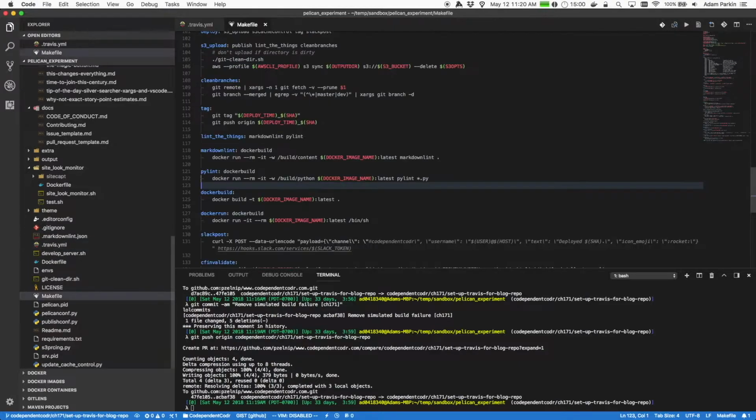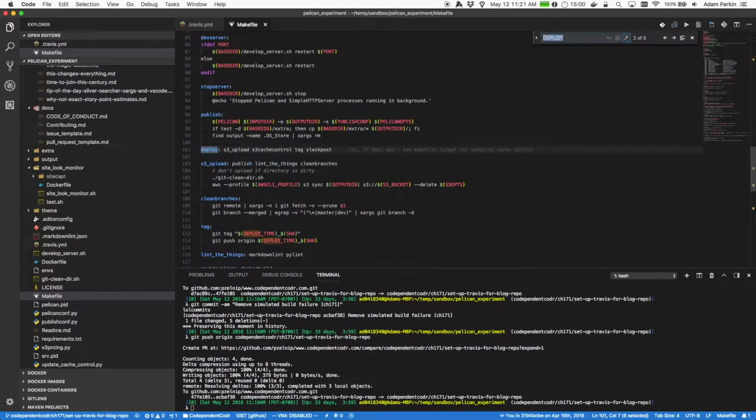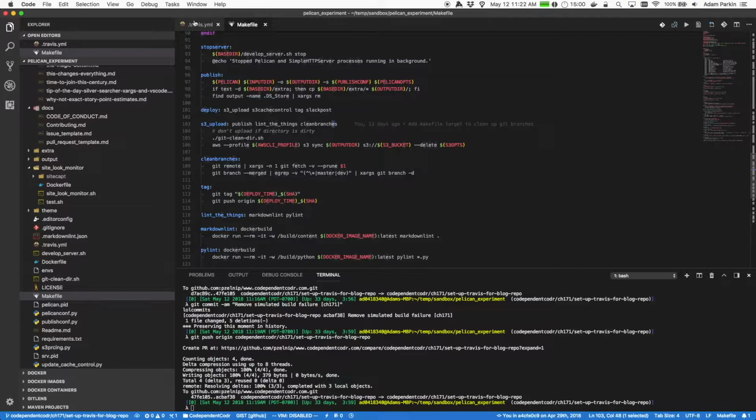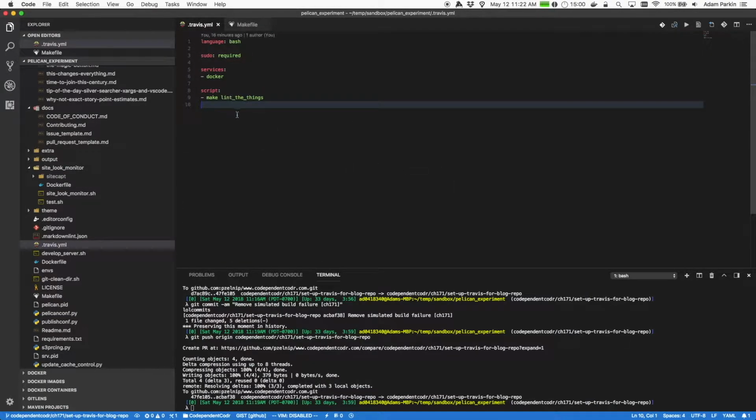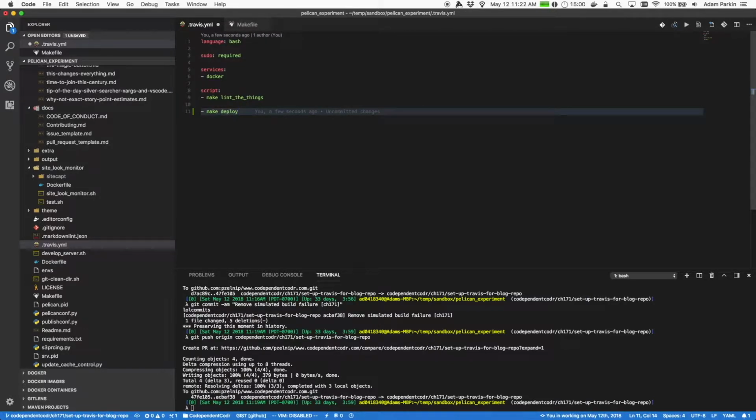If I open up my makefile, oops, there it is. Deploy is my target that I use to actually deploy the site. So what we want in our Travis is we want to say something like make deploy here, but we only want that to happen when it's building the master branch. We definitely do not want to do a deployment of a pull request branch. Even if it's green, it's still not a good practice. You only want to deploy what's on master.